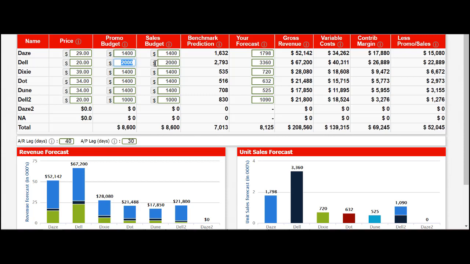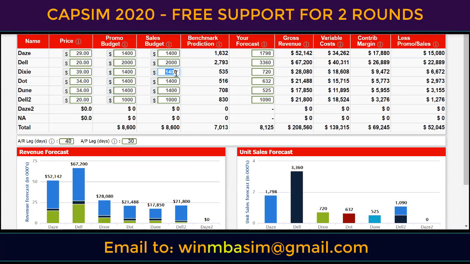For round 2, we use 2000 for the low-end product to sell best, and for the other product we use 1400 to keep the cost down and get some good sales, but also some profit. The new product is priced at 20, and 1000 for promotion and sales, where 1000 means a million.